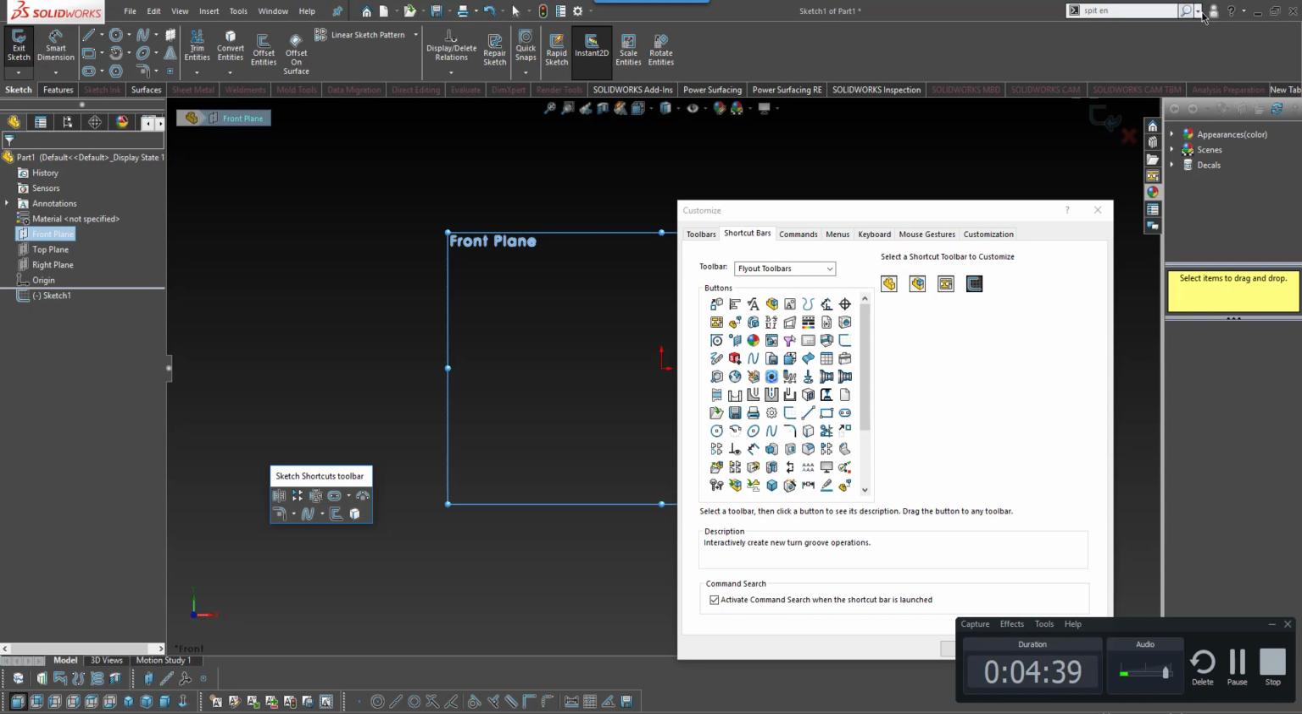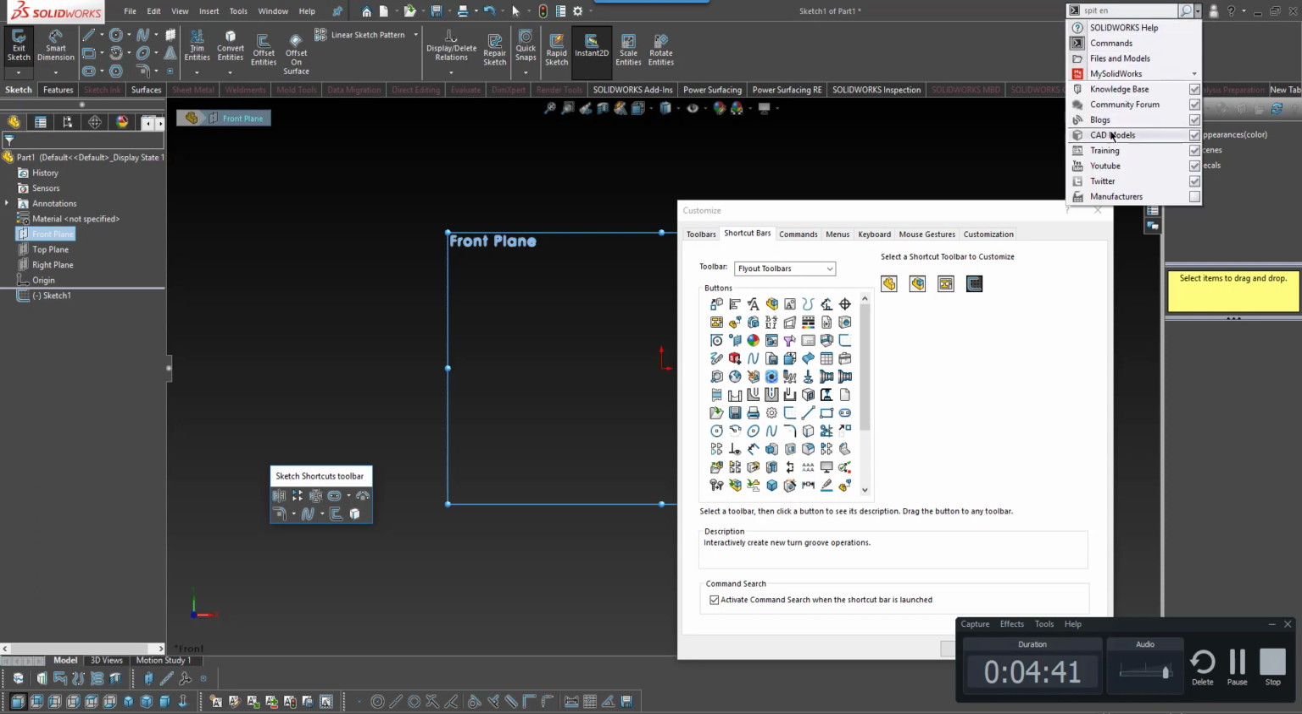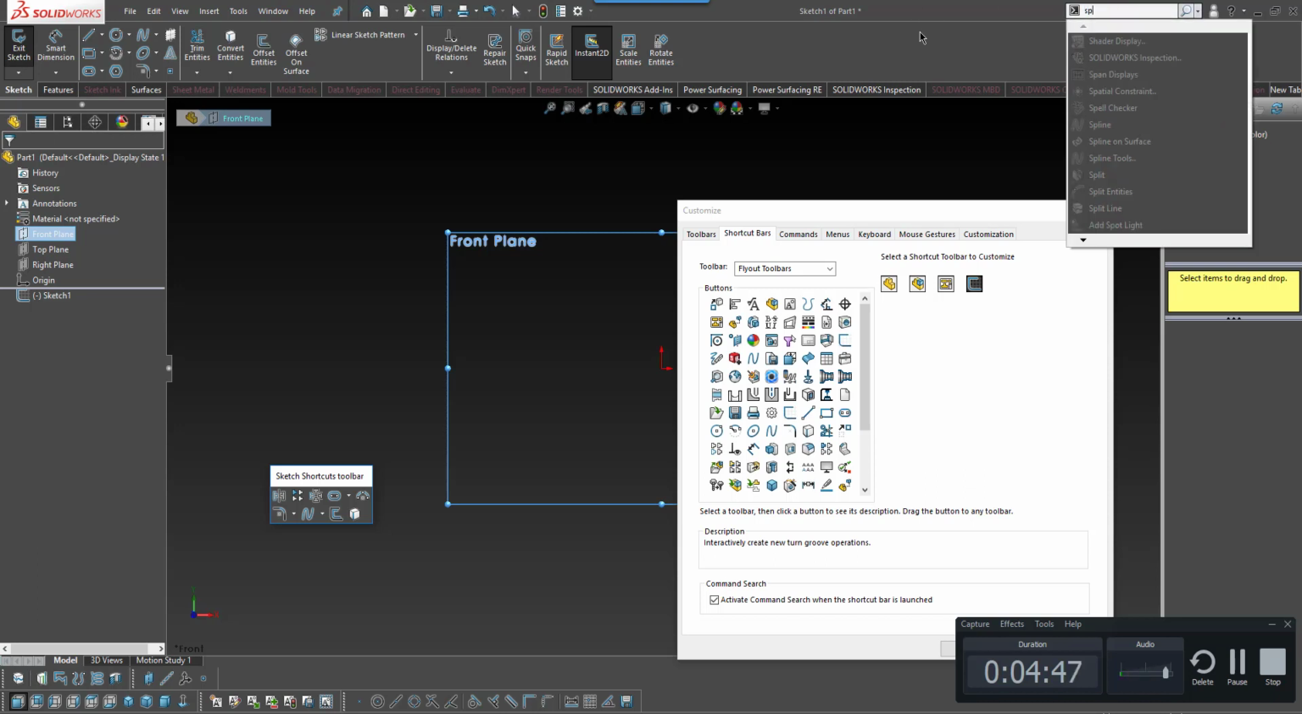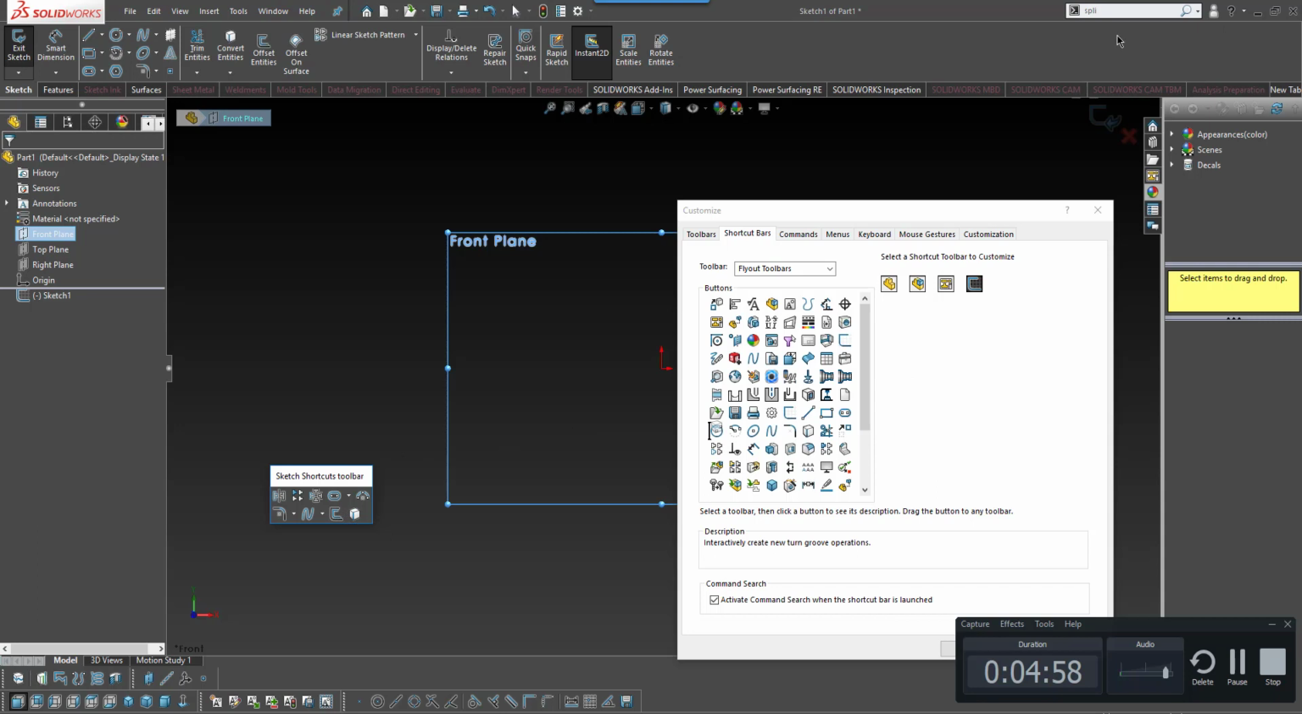I'm not logged in. Command manager, make sure we're in command. And let's just do split. Or split line, that's what it is. So see here, split line. So you can also grab that and just put it right in there, which is a lot easier. So that's that. And that's the shortcut bar.